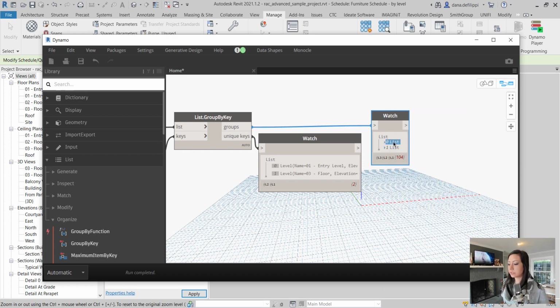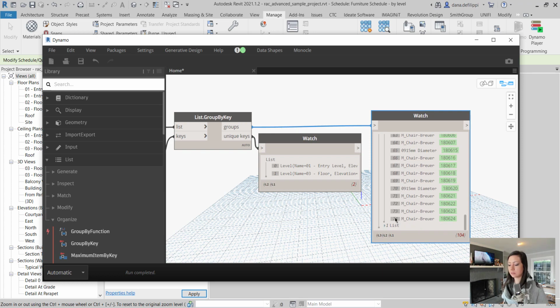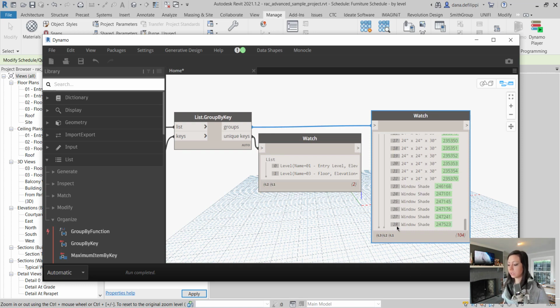I have my first level, which is just 2 lists, right? 2 items. And then my second level would be the items within those lists, right? And because we've already looked at the schedule, we know that in my first list, I have 75 elements. Dynamo starts at 0. So you can always add 1 to that last number. 75 because I have 75 furniture elements on my 01 entry level. And then in the second list, I have 29 elements because I have 29 elements on my 03 floor level, right?